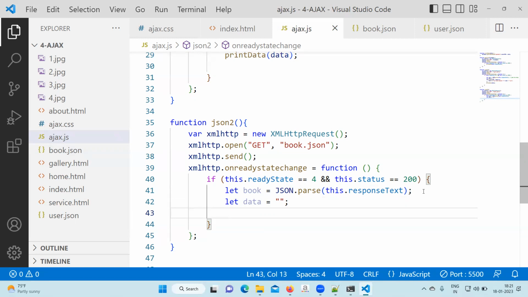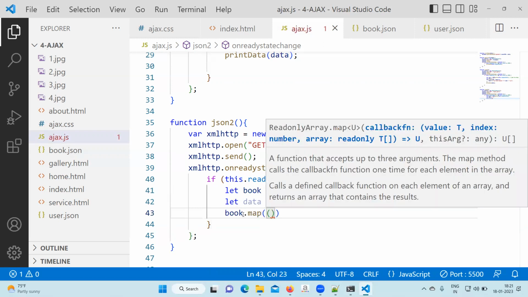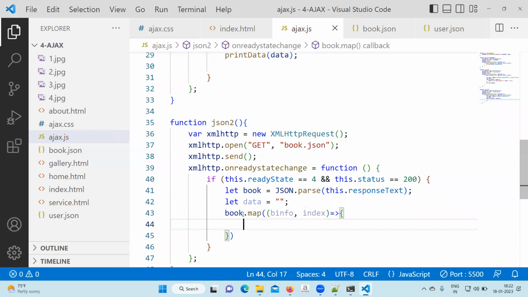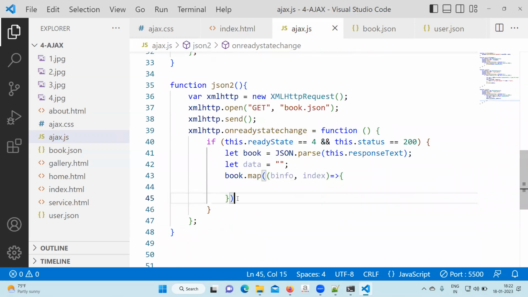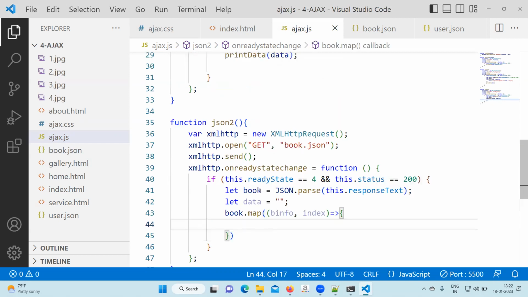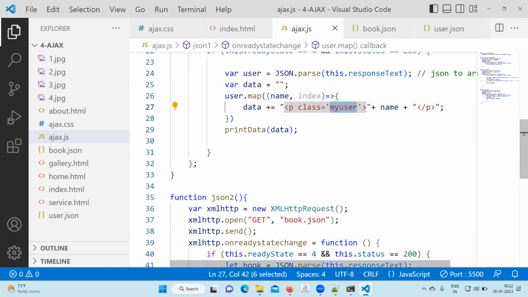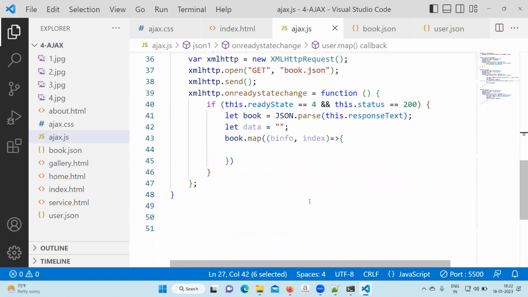Now after that, we need to write a map here. Book.map, binfo, comma index. Binfo is nothing but book info. Now, in the previous example, we have used my user, right? We can use the my user class again.